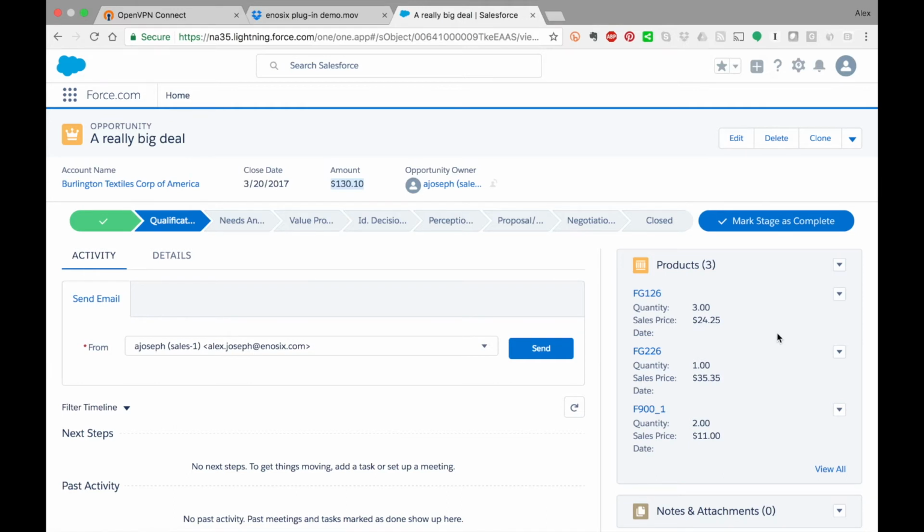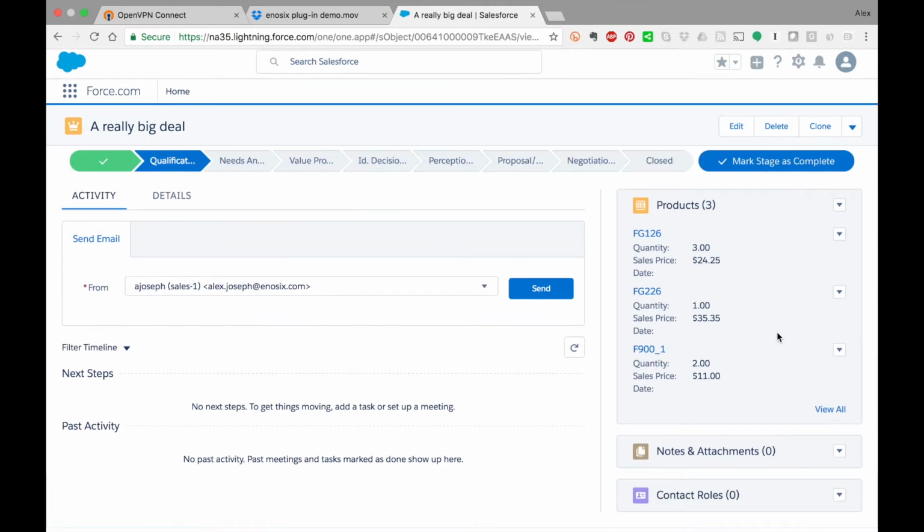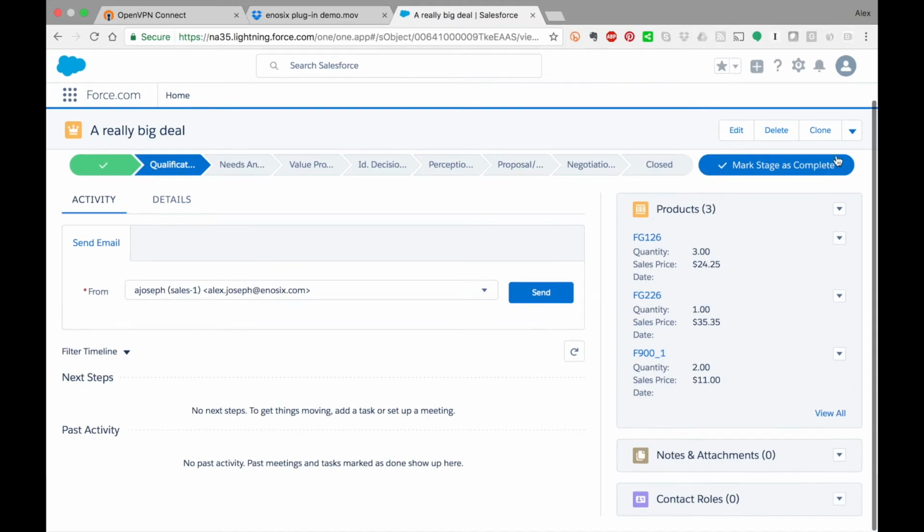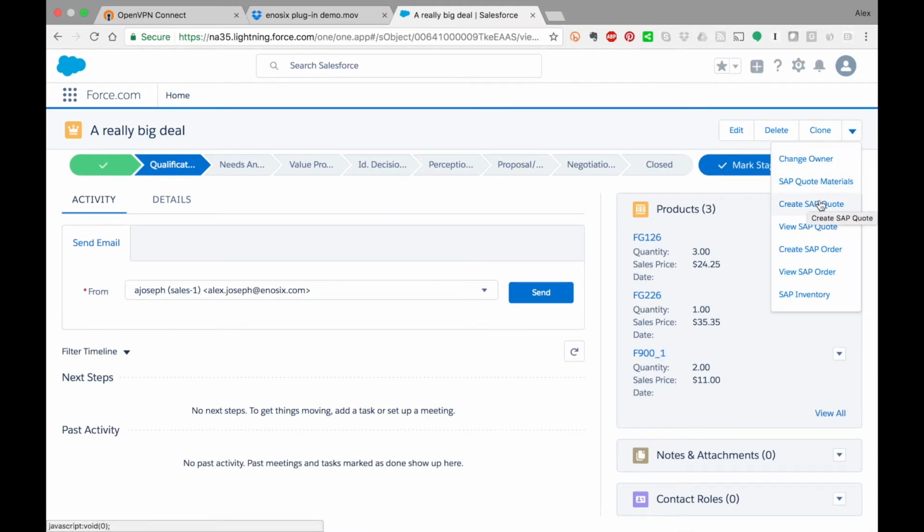into this opportunity. So now that I have this opportunity, I can go here and I can say create an SAP quote, which would actually create a quote for me in SAP. I'm just going to go straight ahead and create an SAP order. One thing that I want you to notice is that this opportunity is still in the qualification stage. So I'm going to go ahead now and create the SAP order.